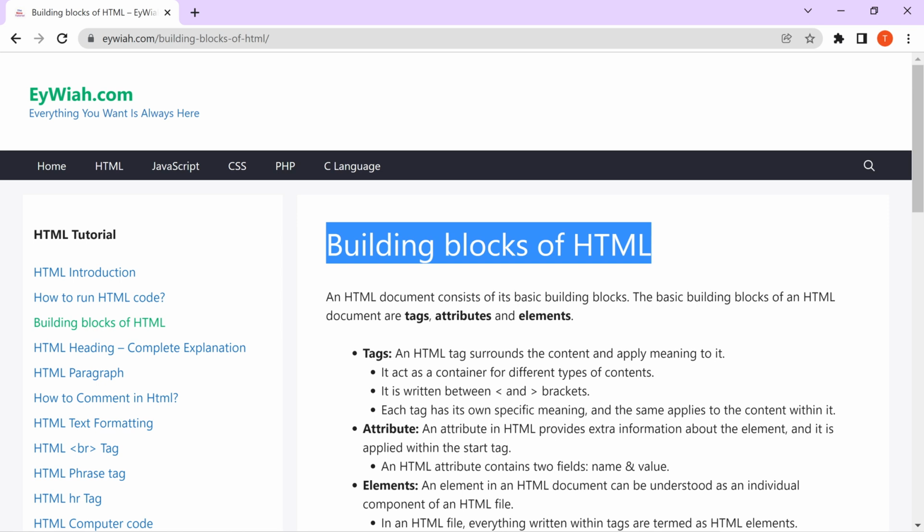An HTML document consists of its basic building blocks. The basic building blocks of an HTML document are tag, attribute, and element.